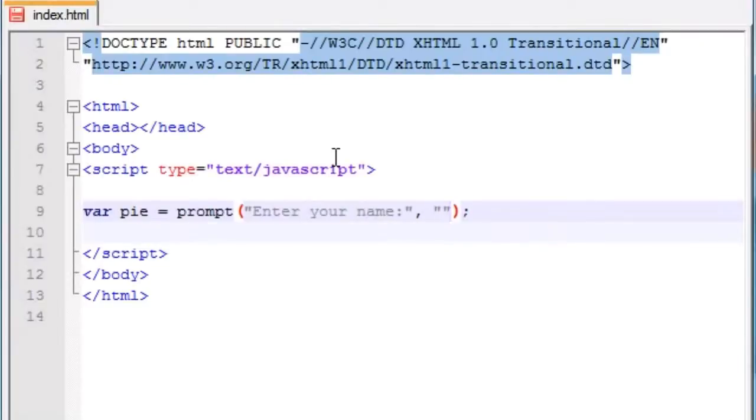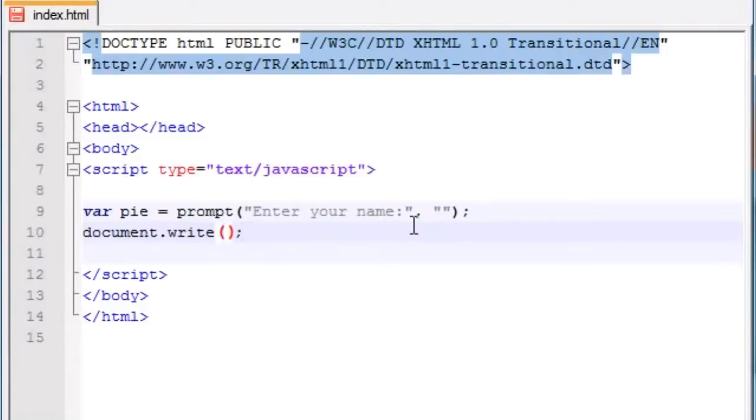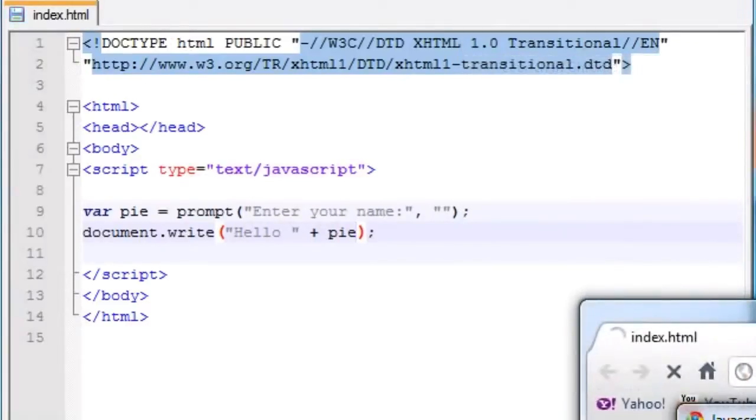And the second parameter is what appears in the text box by default. Now we don't want anything to appear in the text box by default, so we're just going to leave this blank, but you need to put those empty double quotation marks. So now whatever they enter in this prompt box that pops up is going to be stored in the variable pi. So now we can print out that variable using what we already know, document.write. So document.write, and we'll write hello and then just write the name pi. So let's go ahead and save this and see what I'm talking about.